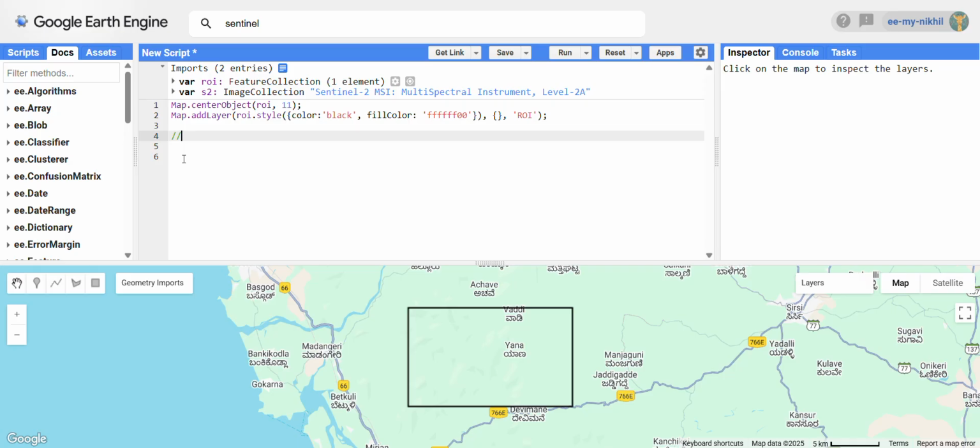So it's always a better practice if you just write down what the next code does. So I am here writing Sentinel filtering and derivation of indices. So now create a variable called pre-image. For the pre-image, I am filtering my Sentinel-2 with the help of the function filterBounds. First, let's filter it to the region of interest.